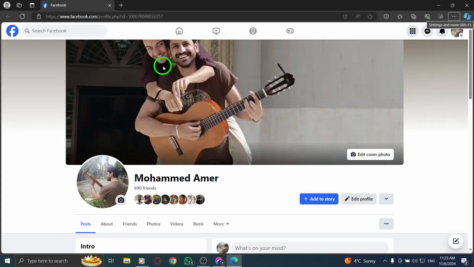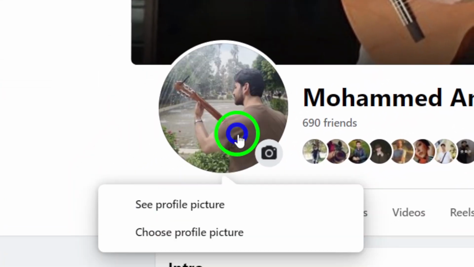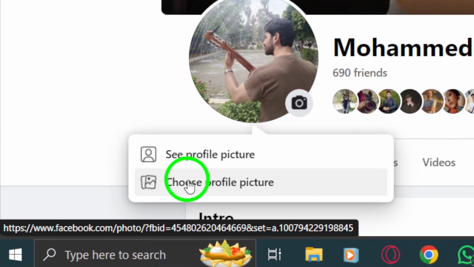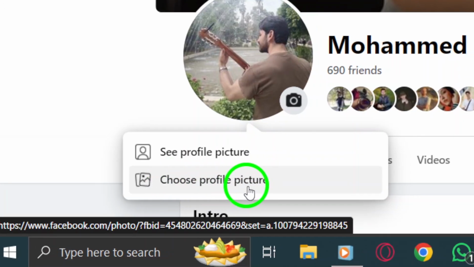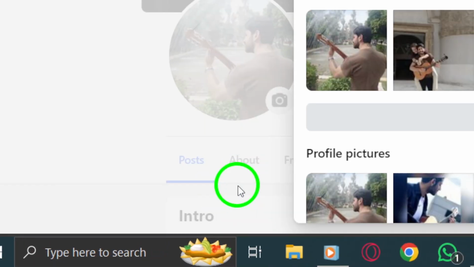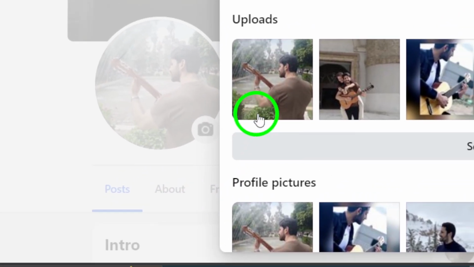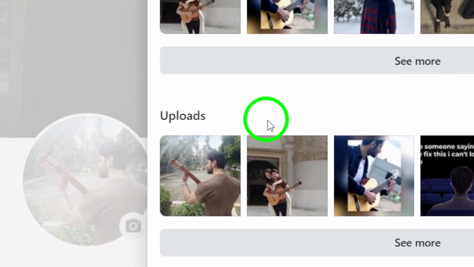Now, on the following page, click on your current profile photo. This will allow you to make changes to it. After that, you'll see the option to Choose Profile Picture. Click on this and you'll be able to browse your files to select an image that you want to use as your new profile picture.